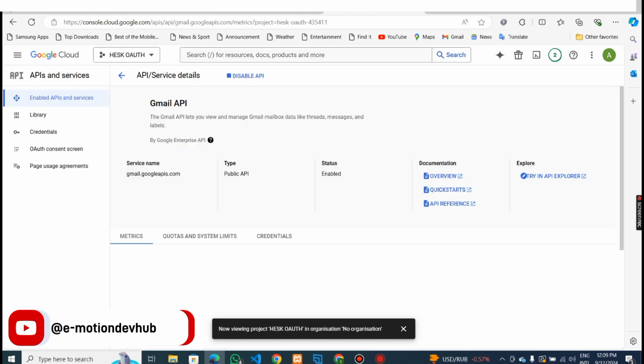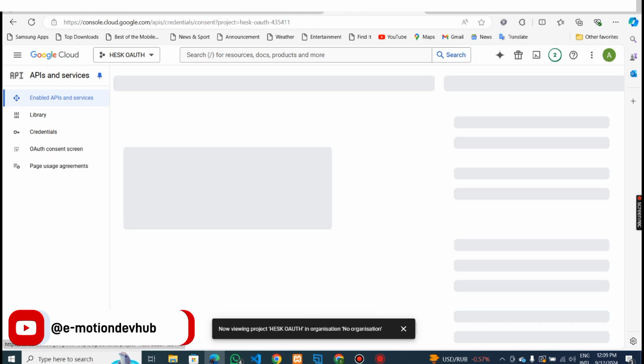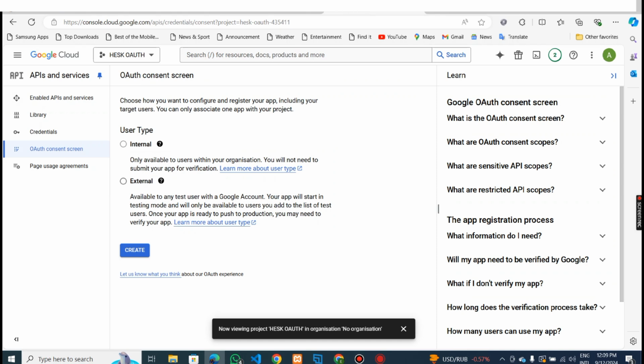The next thing we're going to be creating is the OAuth consent screen. So we click on the OAuth consent screen, and then for user type, we're not going to be using internal, we're going to be using external, because external means that anybody can sign in or sign up on your website or on your app. So we click on external, and then we click on create.